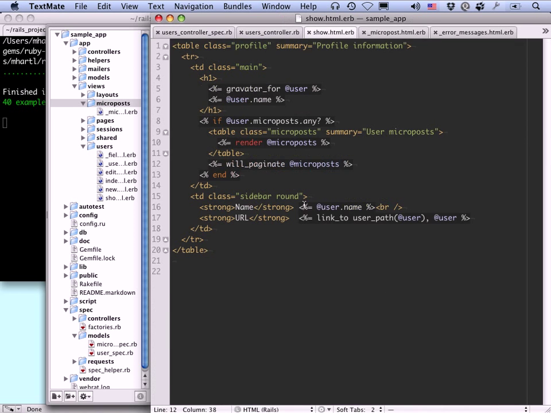So let's look at the show page. Here's the sidebar. We've got the name, the URL, and now let's make a link to the microposts. The count. So here microposts is a label, and we're going to say @user.microposts.count. In fact, let's comment this out, and let's test for a TD that has the micropost count.